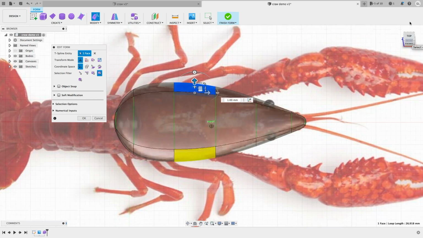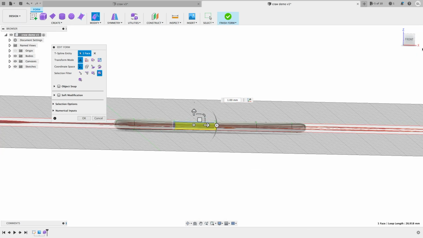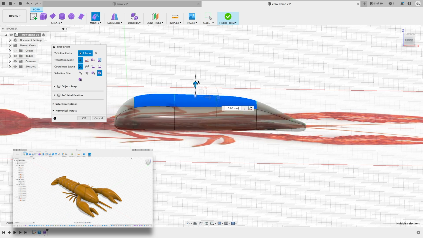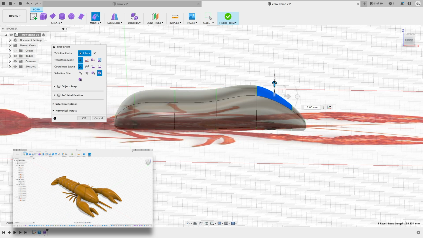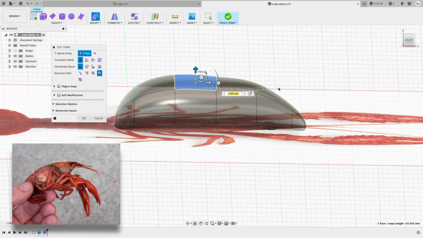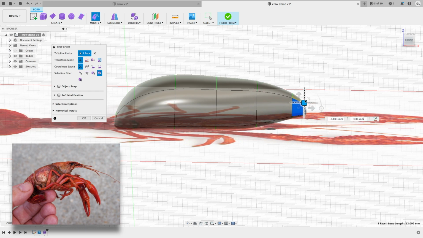For the side profile, I did not go with the original design where the tip of the head is laying down on the flat surface. But if you look at the real crawfish picture, you will see the tip of the head is actually coming off from that flat surface. That's why I made this change.